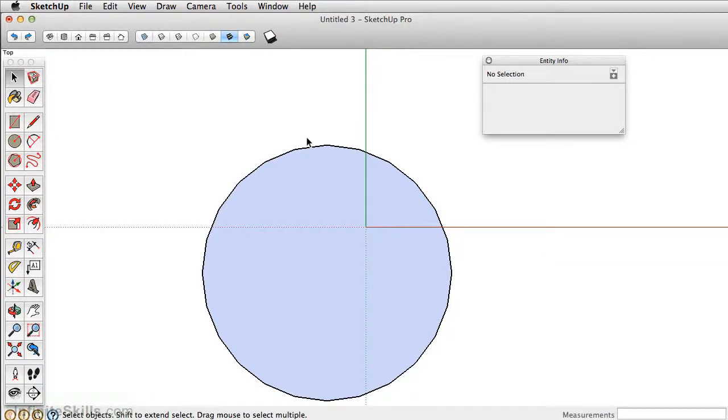The polygon tool is almost identical to the circle tool. The procedures are exactly the same. It's this tool right here. The only difference is it's really critical to type in the number of sides before you draw it. The default is hexagon. So let's say I want an octagon.